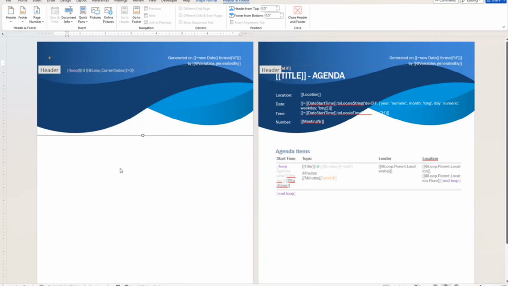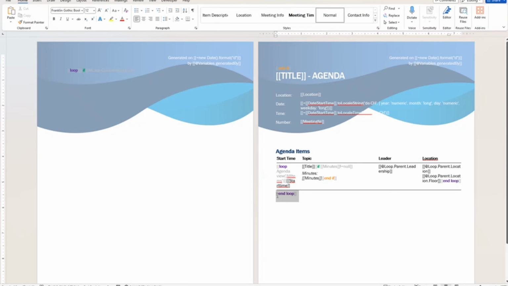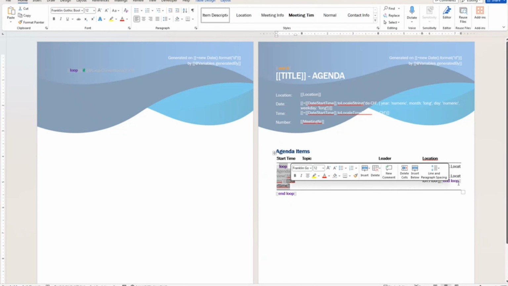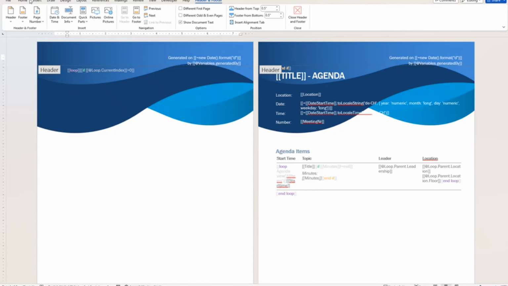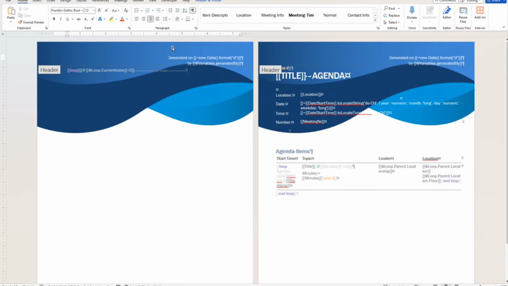I have this loop, that's the outer loop for each meeting. And then that goes until up here. So that's my outer loop. And I have another loop inside for the agenda. So that goes from here to here. And then first thing here, let's see if we can show that a bit better.